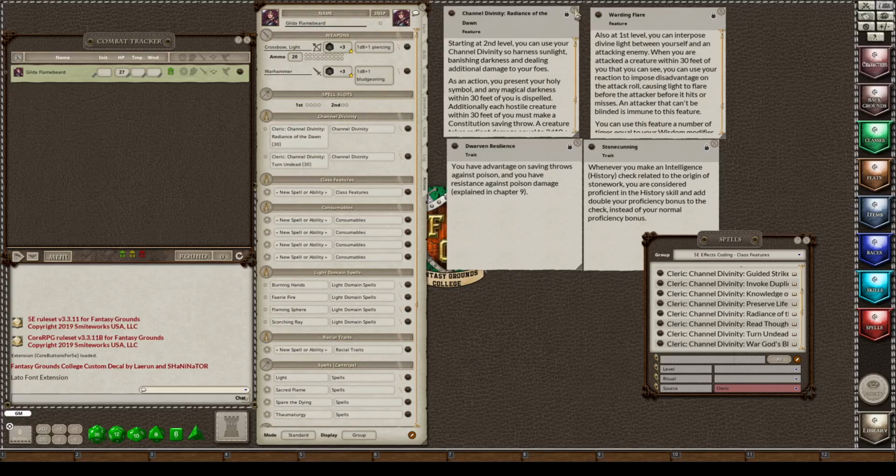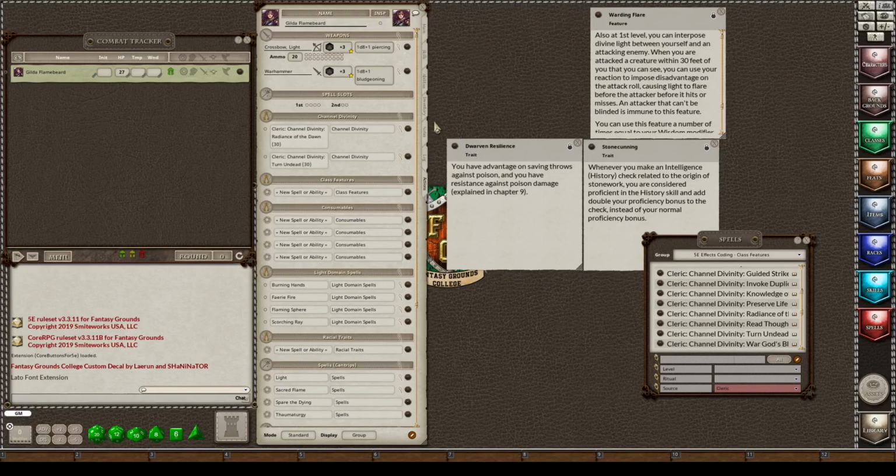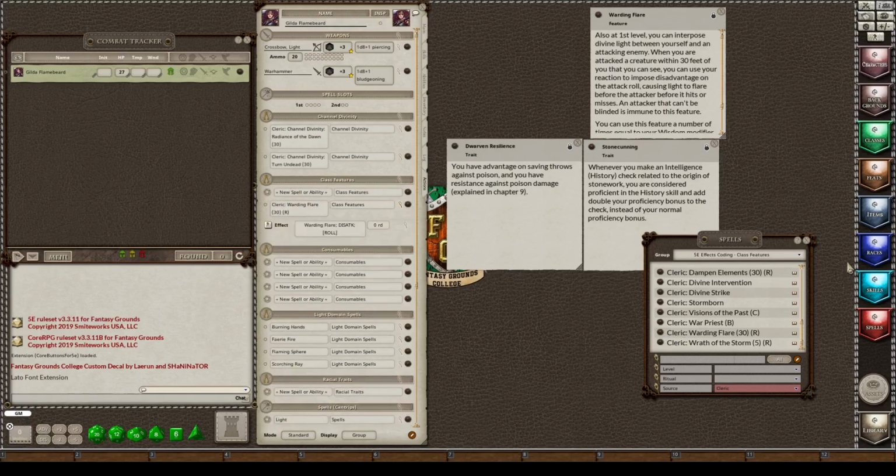I already did this one. I want to add the Warding Flare. This is a class feature. I'm going to add the Warding Flare, and it should be in here. There it is. And I'm adding that to my class features.